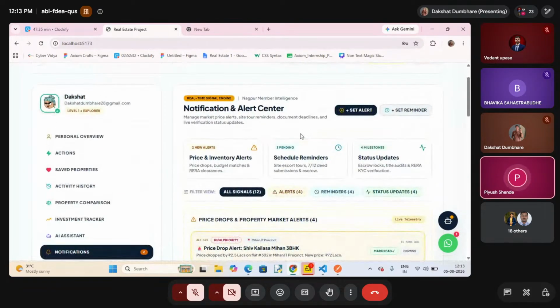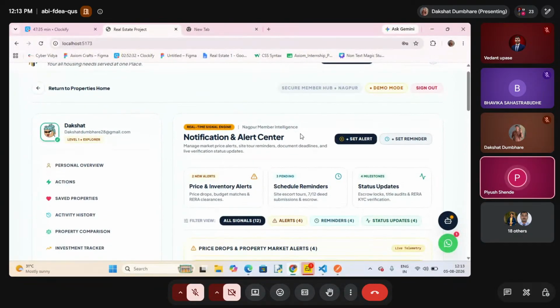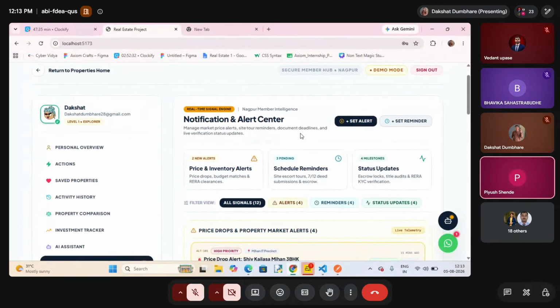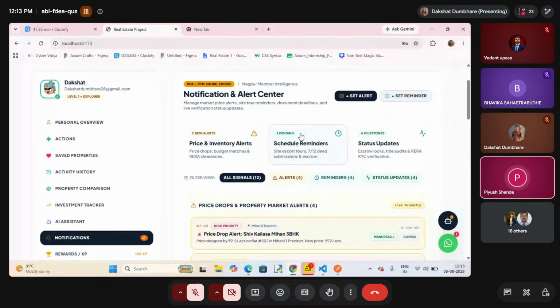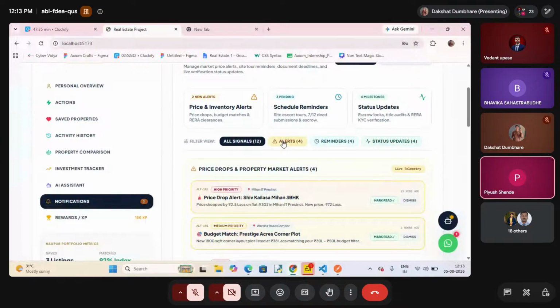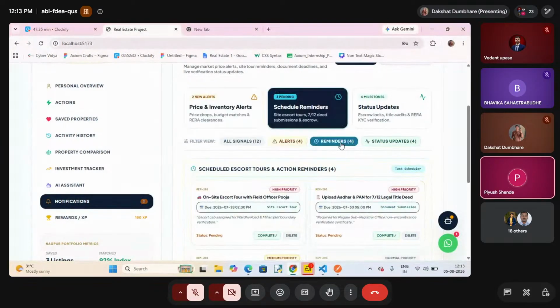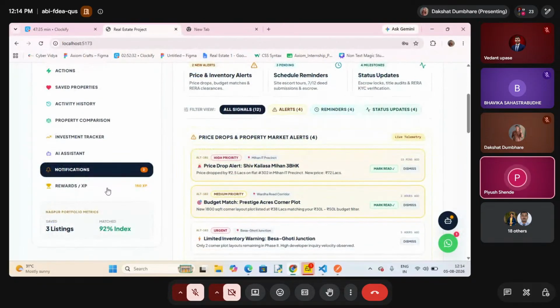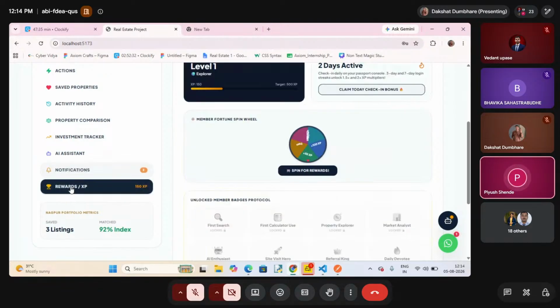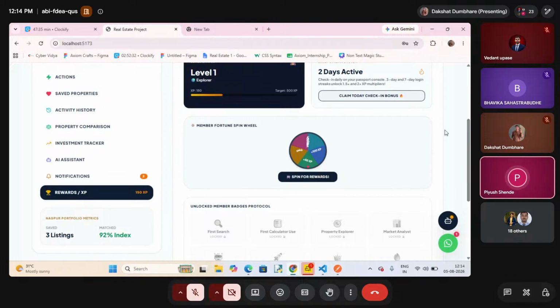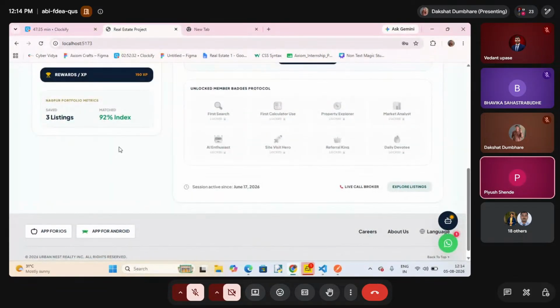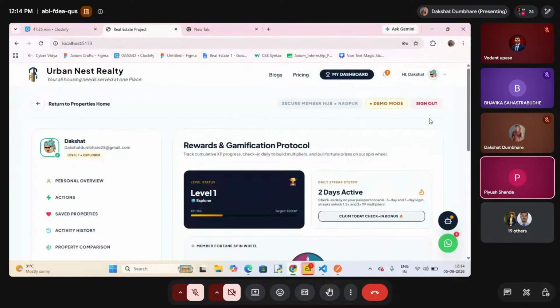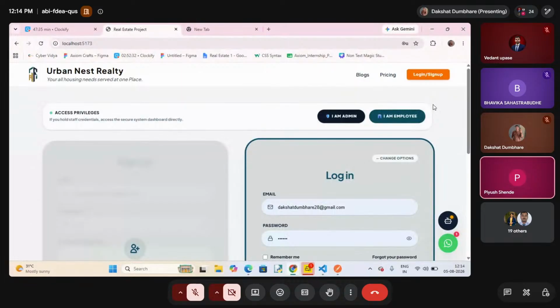Oftentimes people get notifications and by mistake clear them all, but later wonder what it might have been. So here we also have that covered. You can see here 4 alerts, 4 reminders, and 4 status updates. Whichever customer is connecting needs to stay connected in the long run, so we also implement the concept of gamification systems. Likewise, this is from our front-end side. We have covered a variety of things from the admin side, employee side, and customer side.